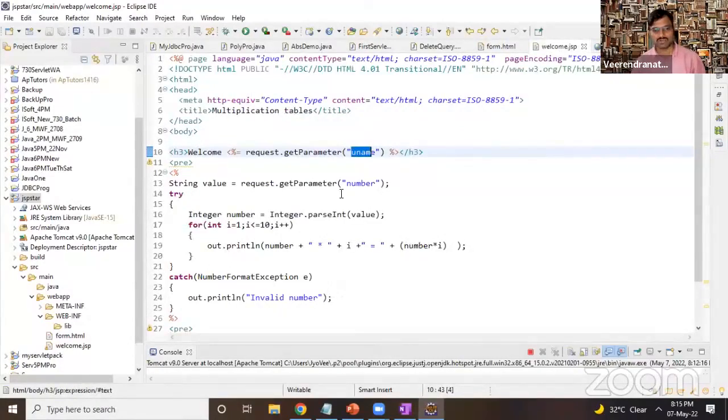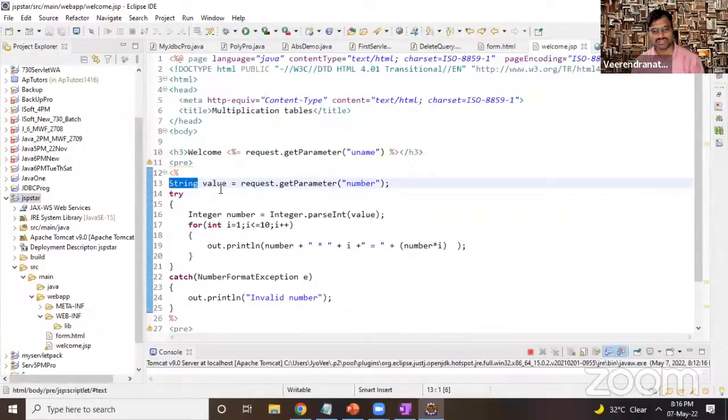Now what we are saying, integer number is equal to. Always remember, whenever you are taking anything from the console or anything from the page or anywhere, they will be strings by default. So then what I'll do, I will have to convert them into integers.